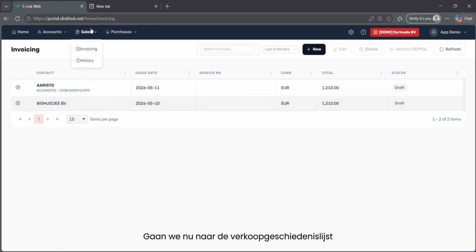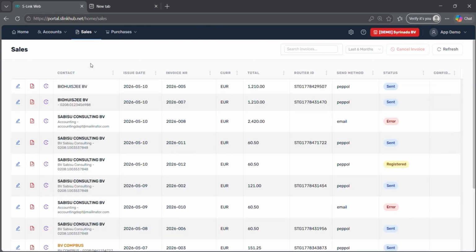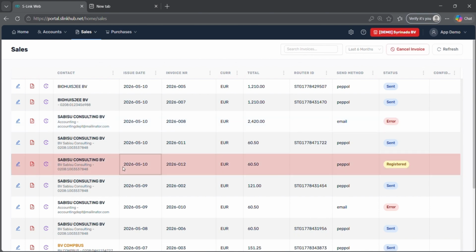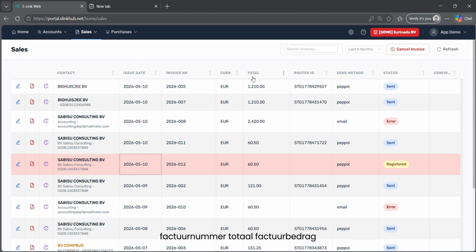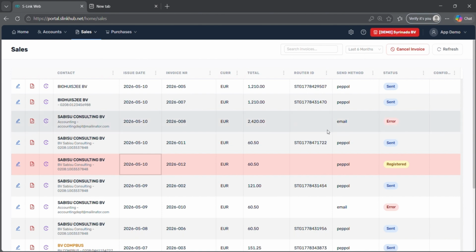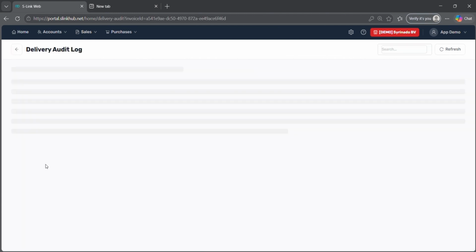We will now move to the sales history list. Processed invoices appear here with the status Registered. This means that they are queued for B2B processing. You can also view details such as the invoice issue date, invoice number, total invoice amount, router ID, the send method, as well as the invoice status. From this page, you can edit the invoice, download the invoice PDF, and review the audit log.